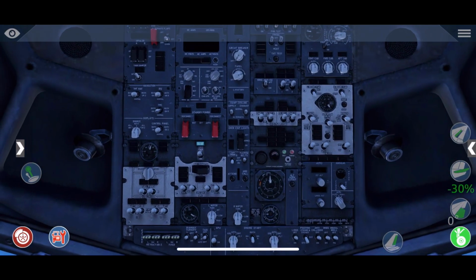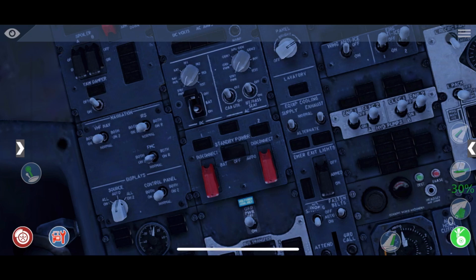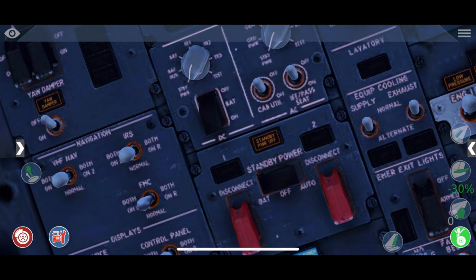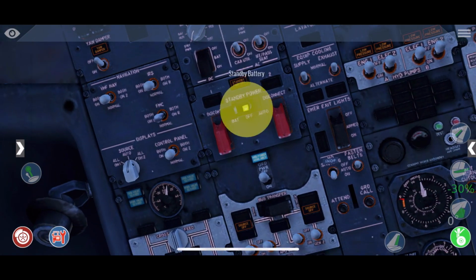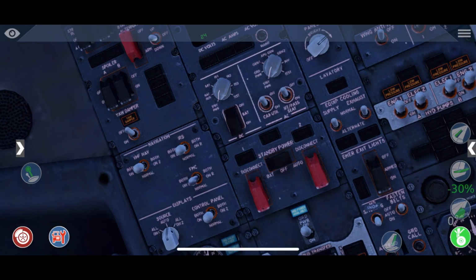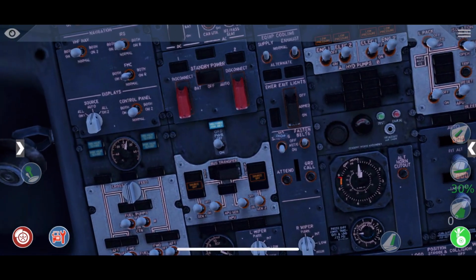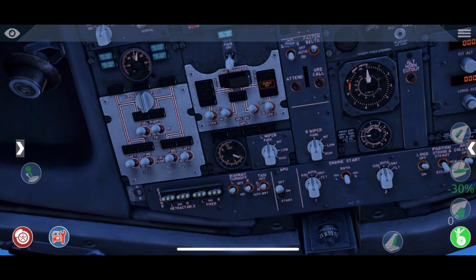First of all, let's go to the overhead panel. You click on battery and click this battery. Master switch is on. After that you turn on the standby power, which is just under that master switch button. Once you have done that, you also connect to the ground power, which is also under standby power.